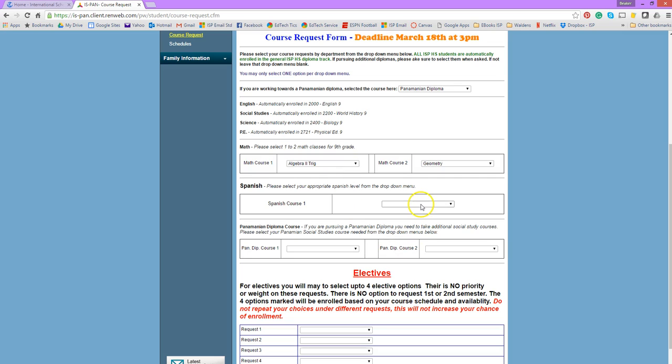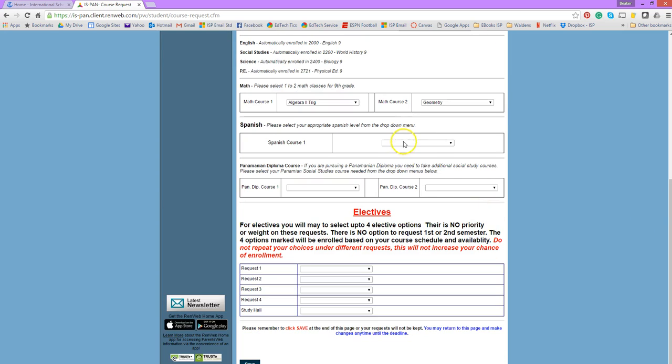You'll also need to select your Spanish level. Here you'll see there's SAL 1 through 4 and Spanish 9. If you're a native Spanish speaker, then of course you'll register into Spanish 9. If you were in SAL 3 this year, then next year you'll be in 4. If you have any questions or concerns, please speak with the counselors to make sure you're in the right Spanish. So I'm going to go ahead and select a Spanish here for my language levels.